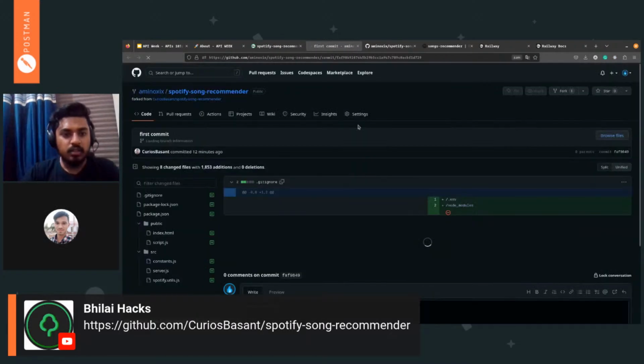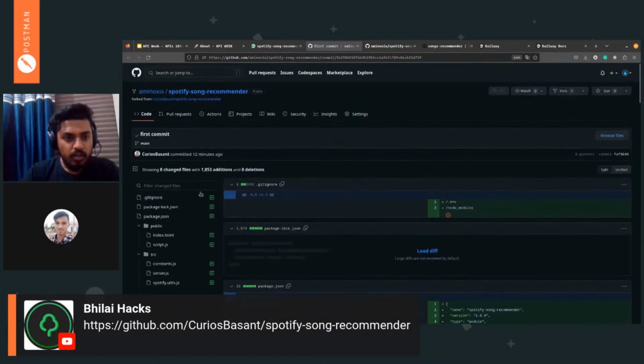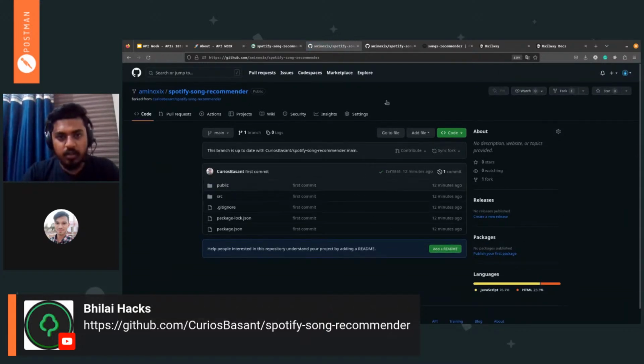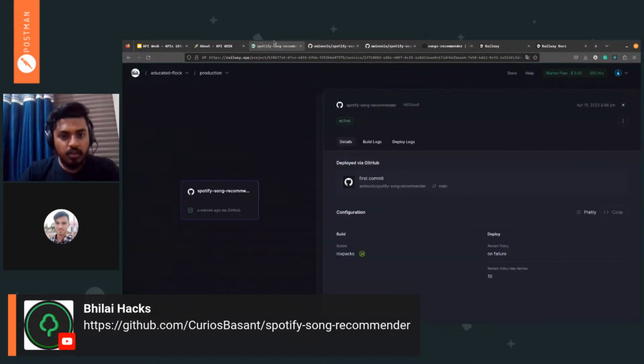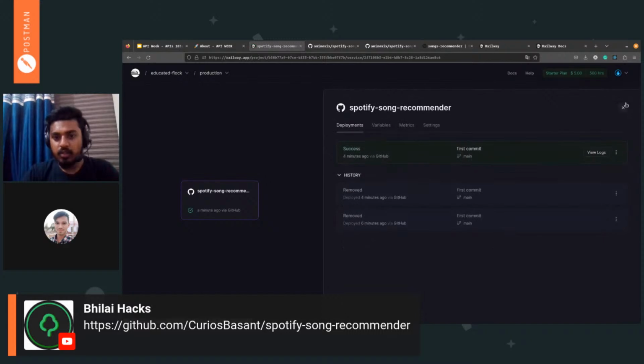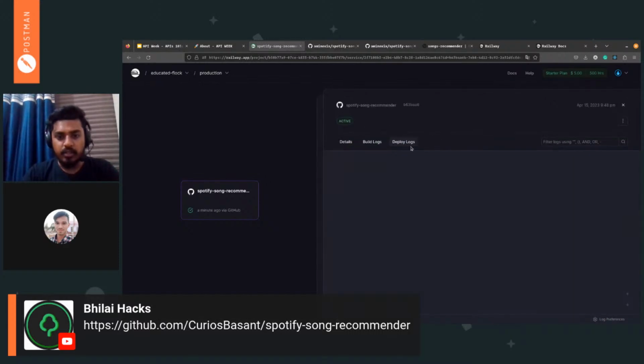Click on that. Is it having something out of it? Click on the three dots just below that cross button. Yeah, restart, redeploy. This is actually active as of now. I can see this is in success stage as well.